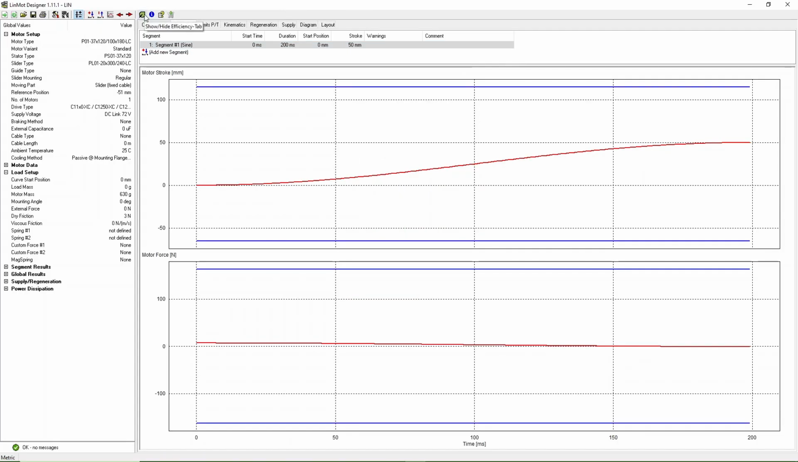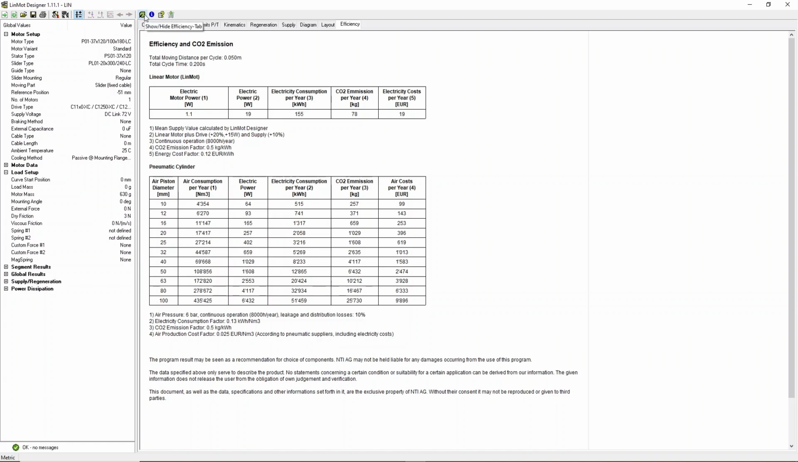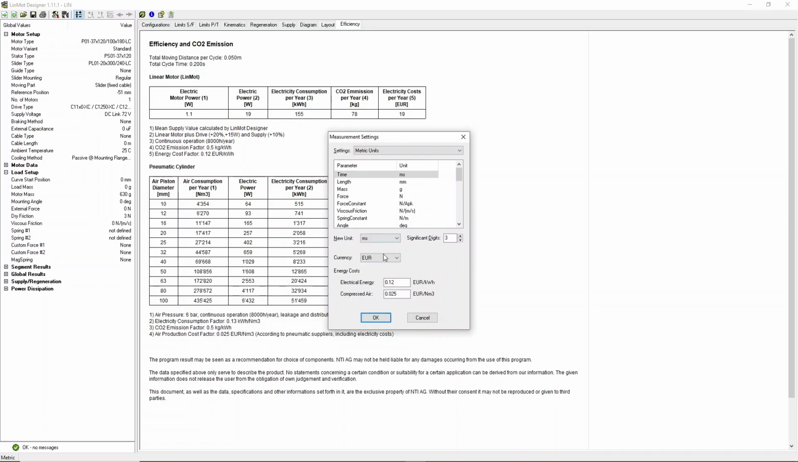When you've completed your sizing, you can compare LinMot's estimated annual emissions, energy consumption, and energy costs to pneumatic cylinders of different diameters. The factors used to make these calculations are shown below each table. If you go to Measurement Settings, you can change the currency and the energy costs used in the calculations.